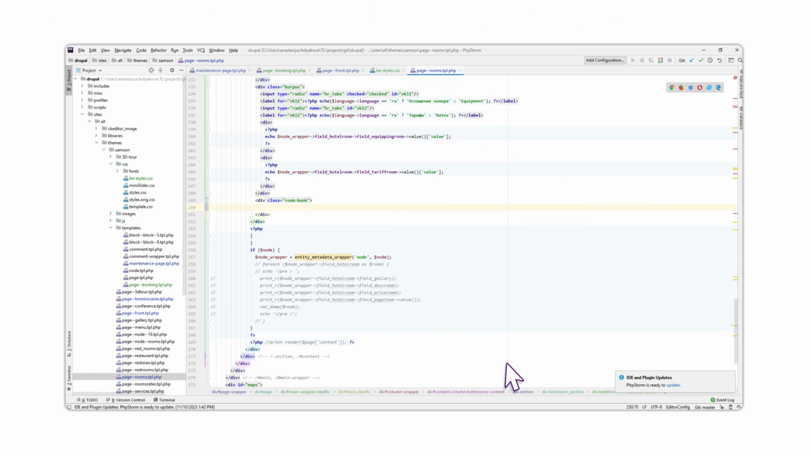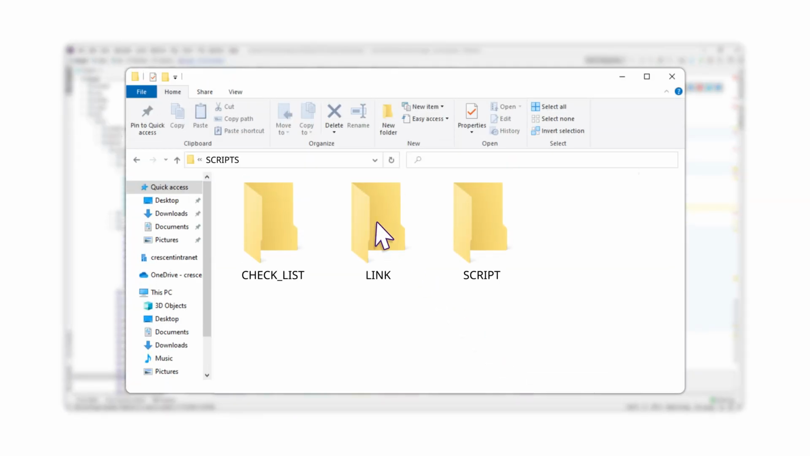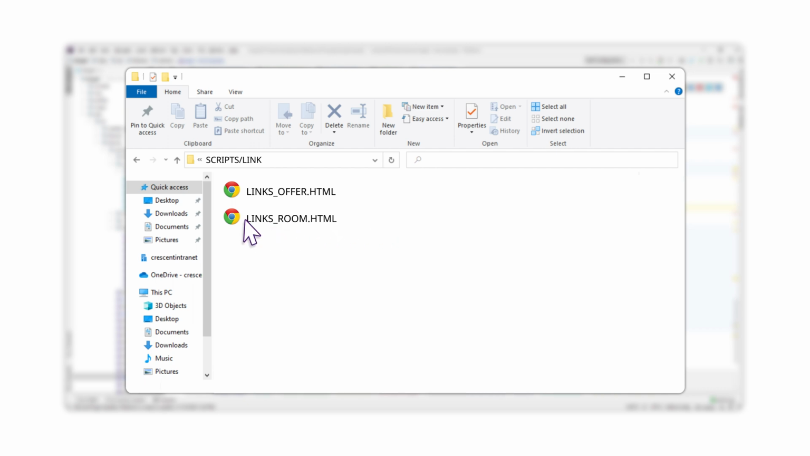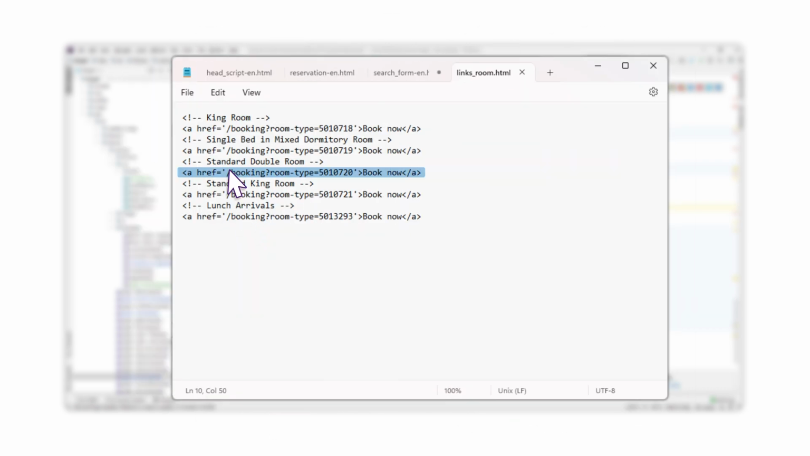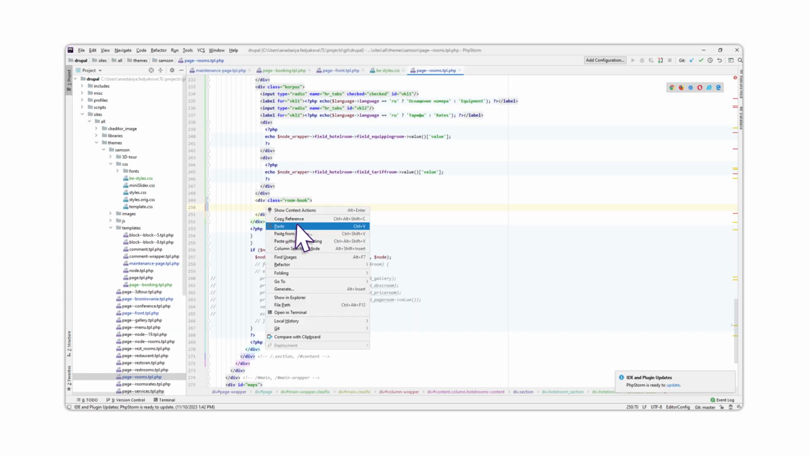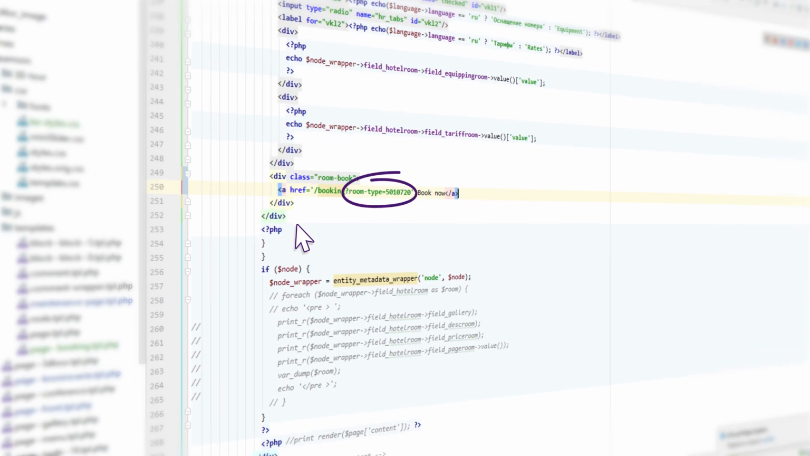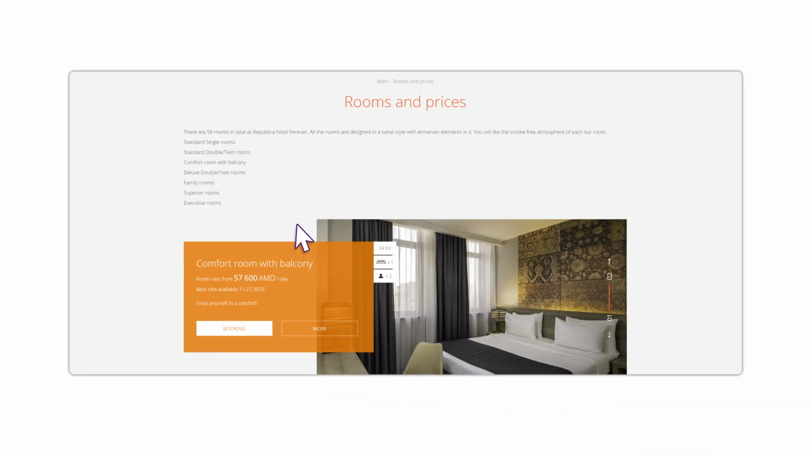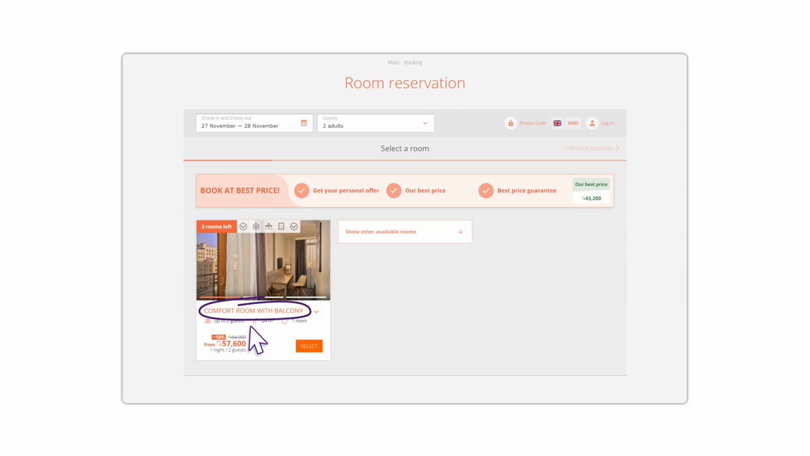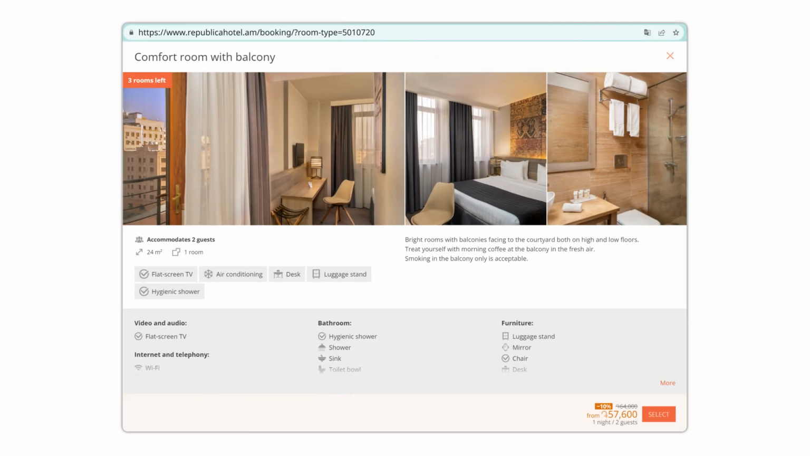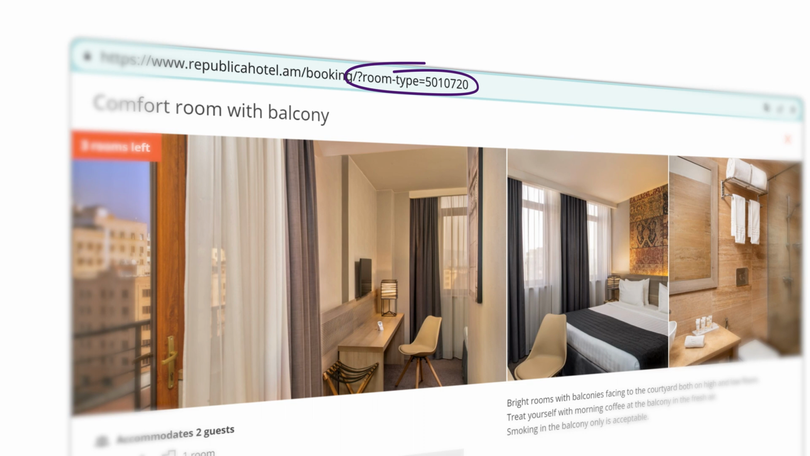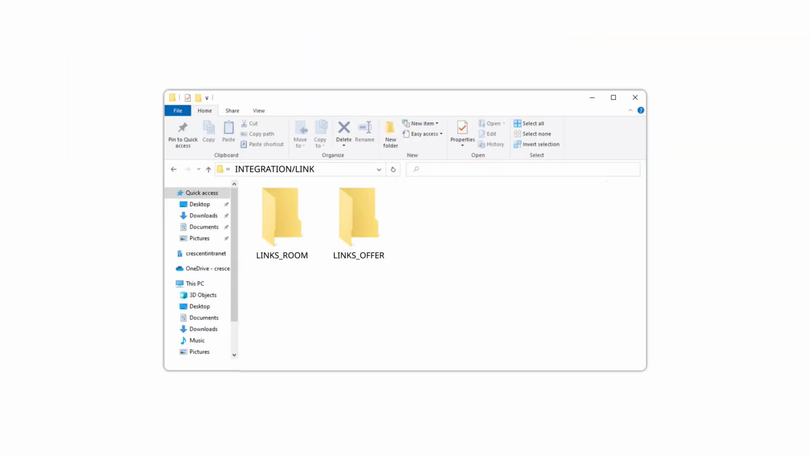Now, let's proceed to integrate the Book Now buttons. On the Rooms page and the pages of every room type, set up a Book Now button for each room type. Each room type should have a unique identifier assigned, which will redirect users to the booking engine. You can find identifier values in the link catalog.